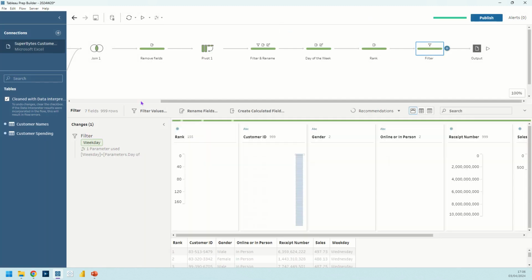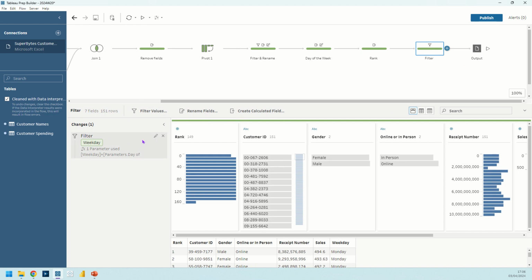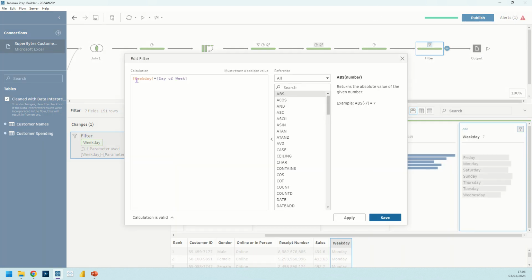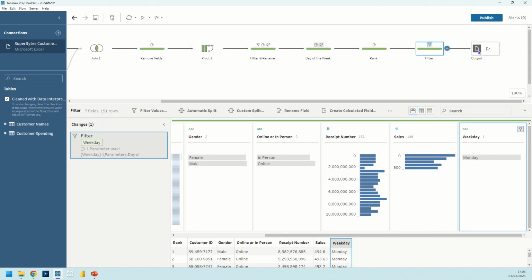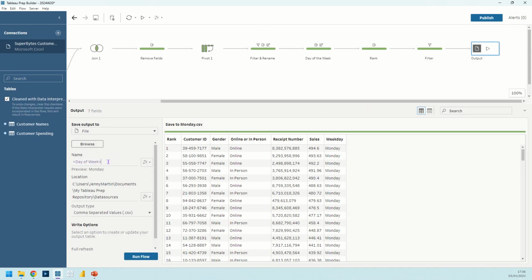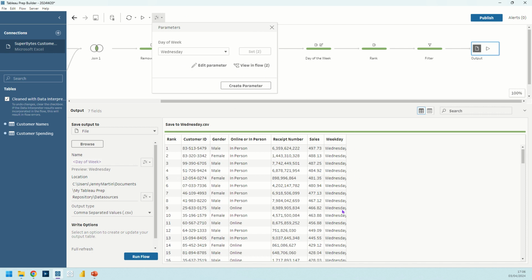And then we make sure to link it to our workflow somehow, and we do that via a filter, so filtering the weekday equals to the day of the week, and then in our output, we make sure that the name of our file has that parameter name in there so that we always know what data we're looking at. And if I want to update it at any point, I just need to remember to press the set button after I've chosen my day of the week. And then we can see that that dynamically changes and updates.